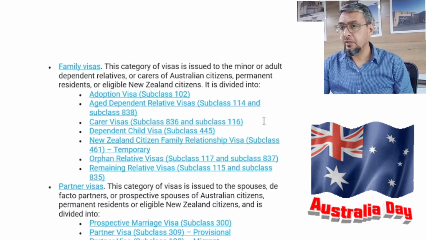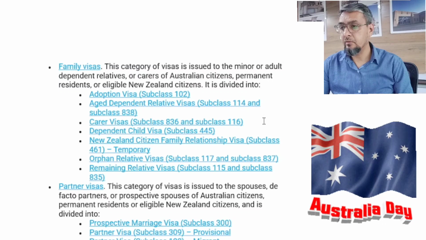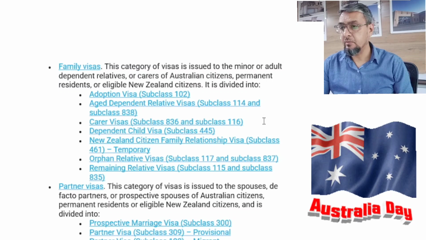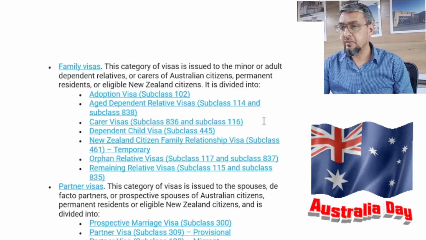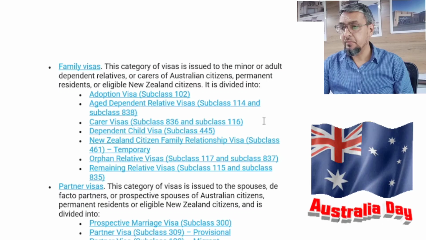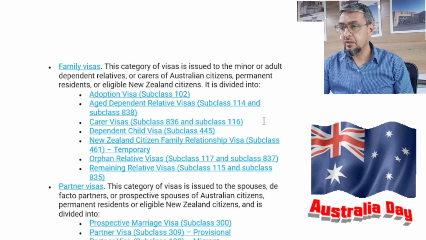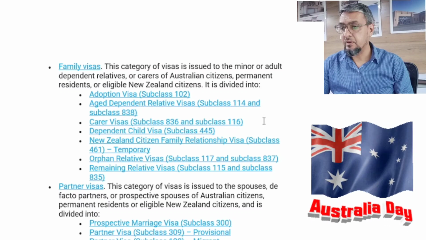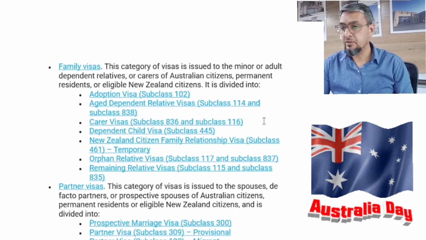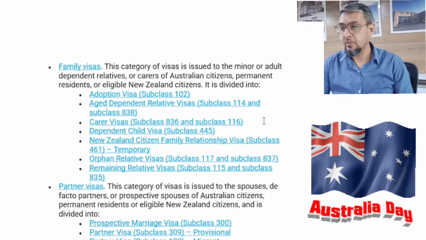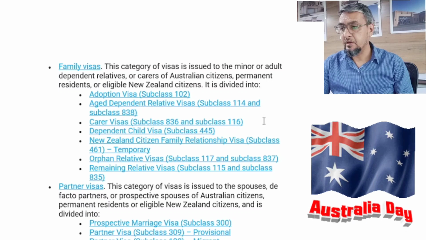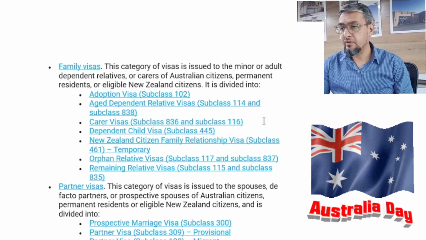Family visa. This category of visa is issued to minor or aged dependent relatives or carers of an Australian citizen, permanent resident, or eligible New Zealand citizen. It is divided into adoption visa subclass 102, aged dependent relative visa subclass 114 and subclass 838, carer visa subclass 836 and subclass 116, dependent child visa subclass 445, New Zealand citizen family relationship visa subclass 461, orphan relative visa subclass 117 and subclass 837, remaining relative visa subclass 115 and subclass 834.